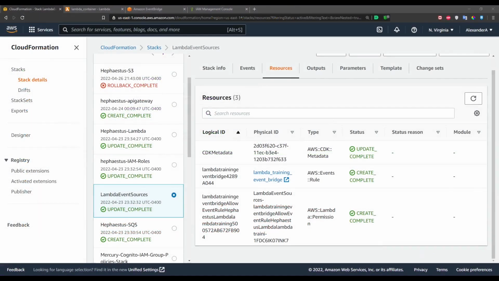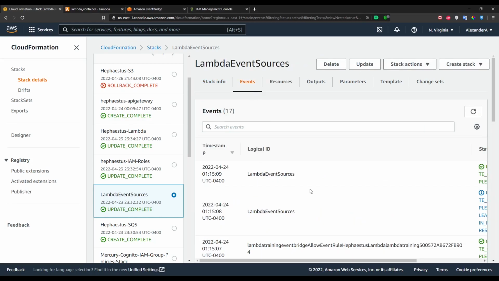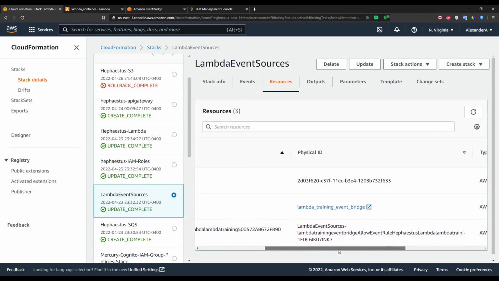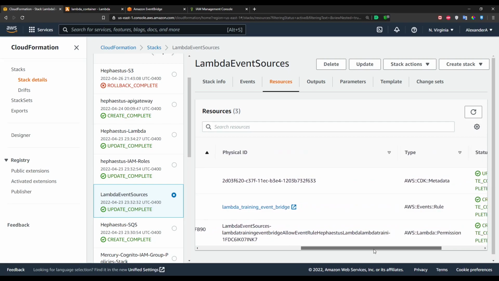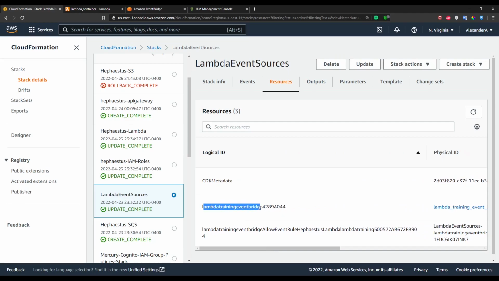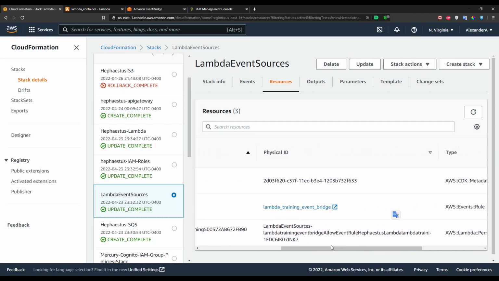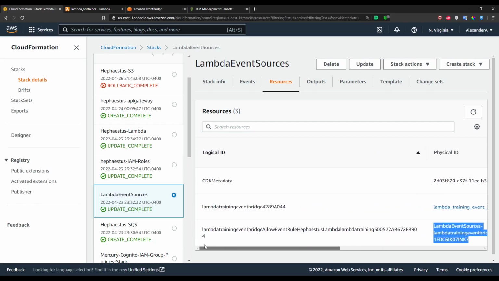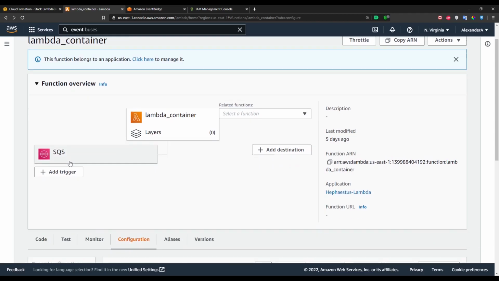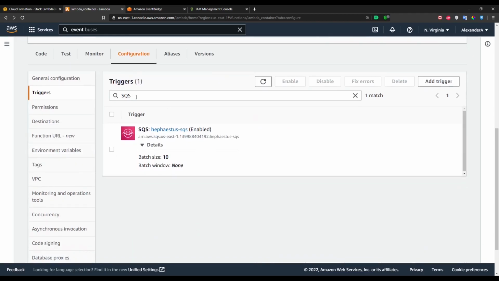Switching over to the AWS console, this is the Lambda event sources stack that we created. As we saw previously, these are all the events that were triggered along with the status, and in the resources we can validate and make sure that these resources were created properly. We have the Lambda training EventBridge cron job along with the trigger for the Lambda function. If we go over to the Lambda container function that we created, you can see that this SQS trigger has been added successfully.